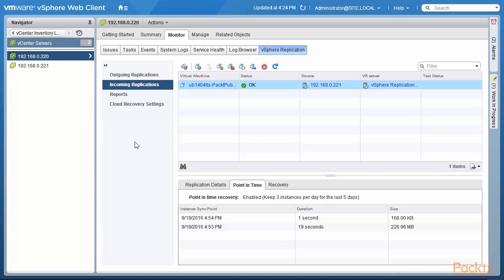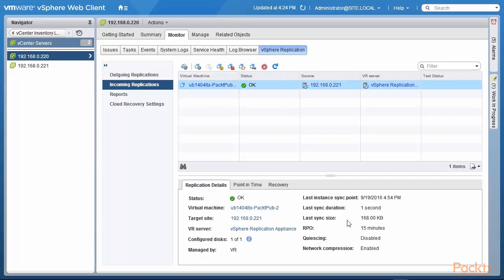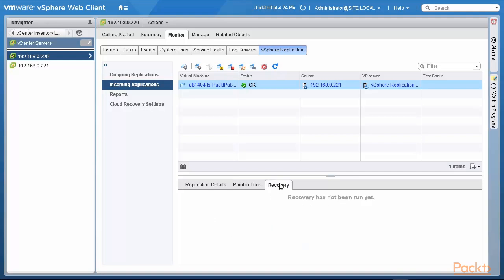So we are back in our VMware vSphere web client, and we are looking at our headquarters site vCenter, which is 220. Incoming replication is coming from the branch, where the vCenter server is 221, and this virtual machine is being replicated. We already have 2 point-in-time sync points, and the last replication happened at that time, and the last sync size was 168 KB. When I click on the recovery tab, we have not run a recovery as yet.